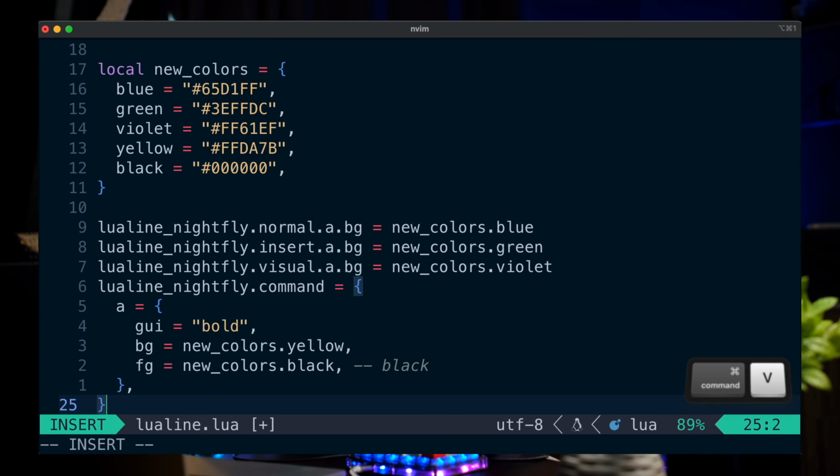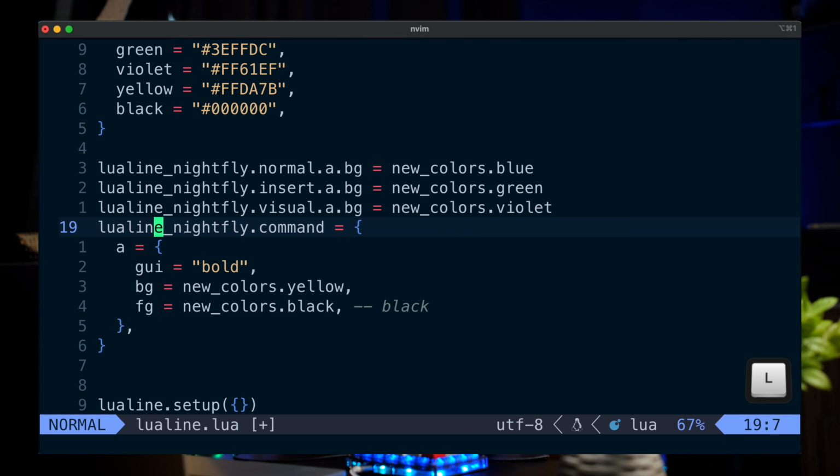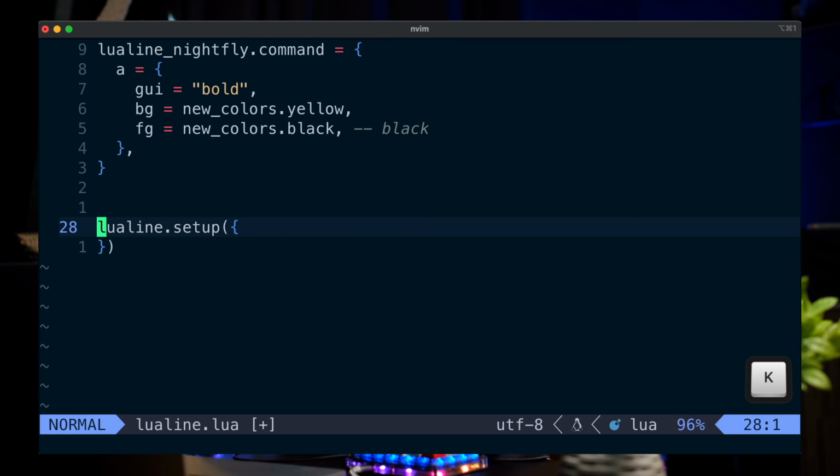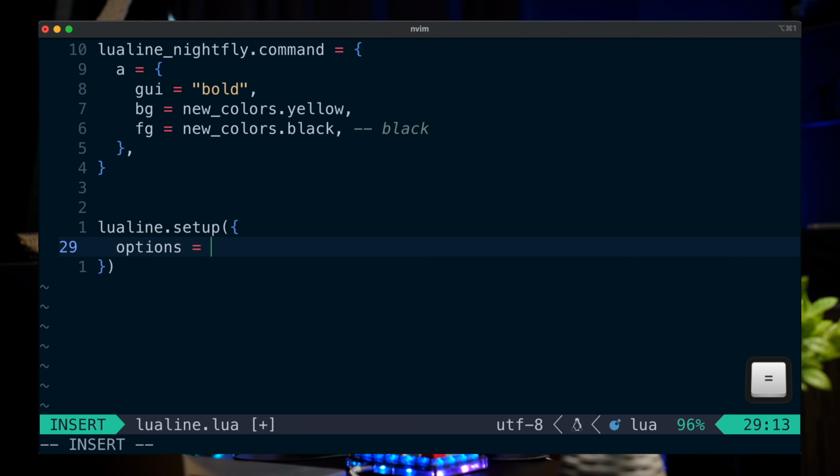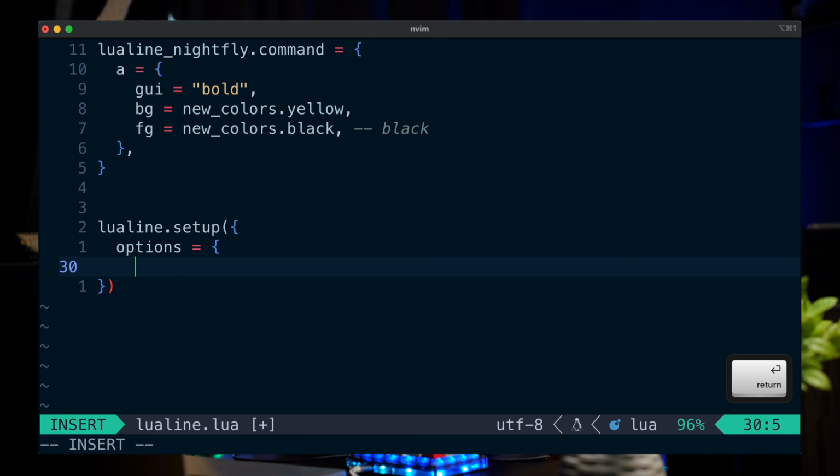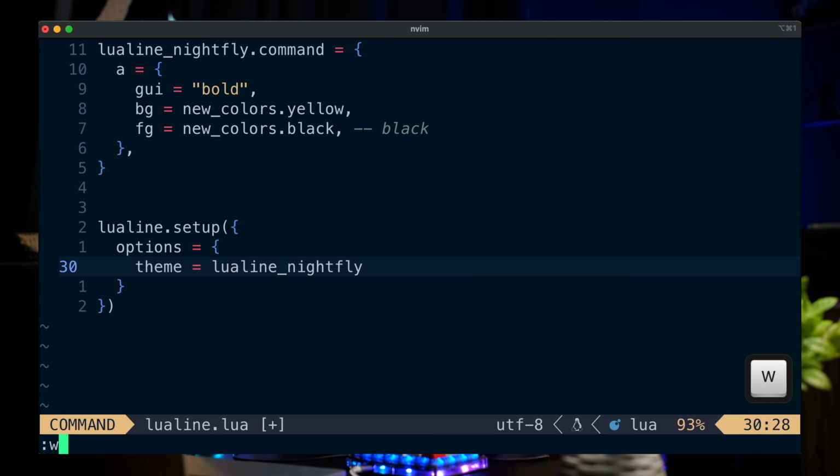So we need to add all of this, which basically sets command mode so that the text is bold and the color is yellow and the text is black. Now that we've set all of those properties, down here in the table, we have to do options is equal to another table with theme equal to Lualine Nightfly. Let's save that and quit.